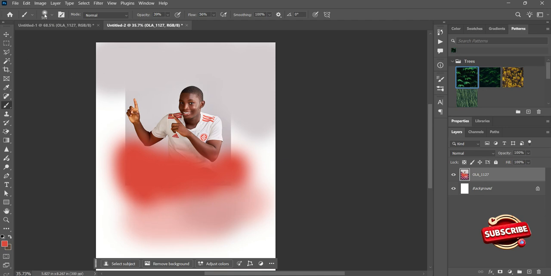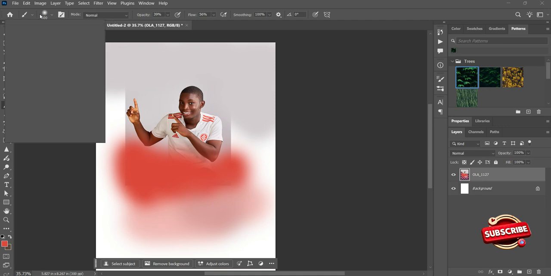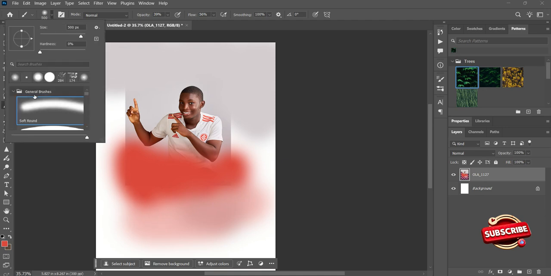So you can check. These are the list of brushes. Look at, these are the general brush. We have the soft round. We have the hard round, soft rounded pressure. So these are different brushes depending on what you want to use. So that's how to use your brush tool.